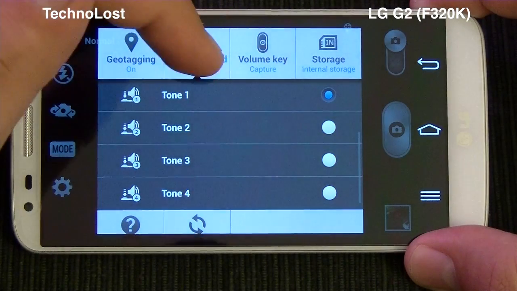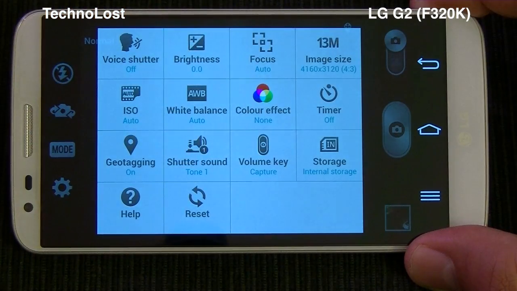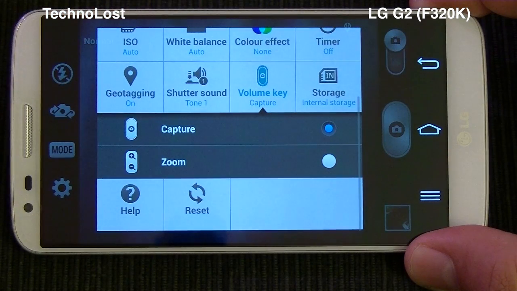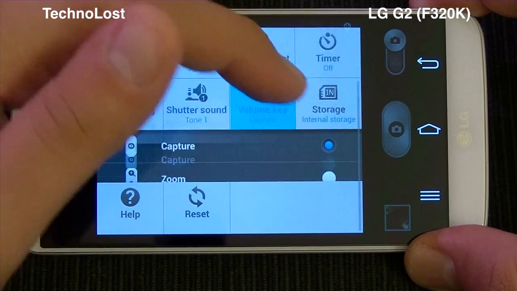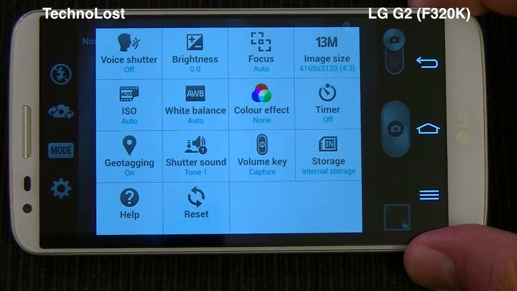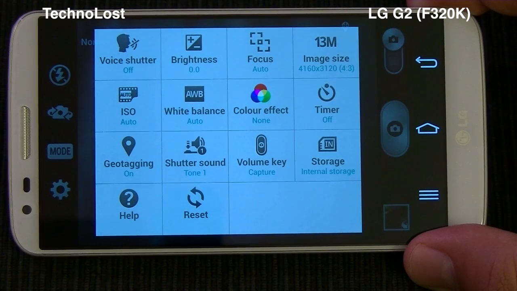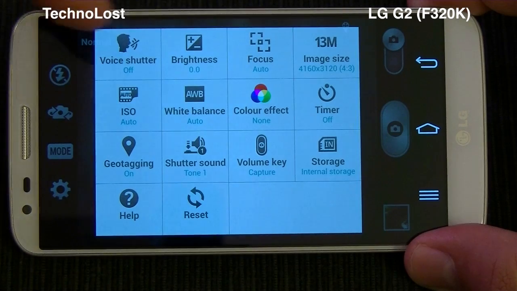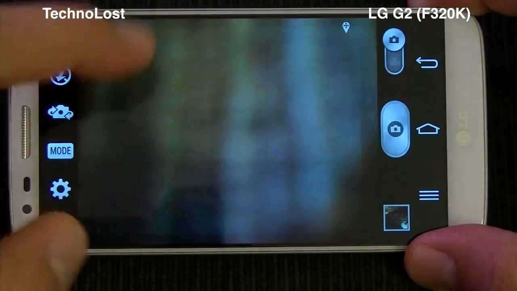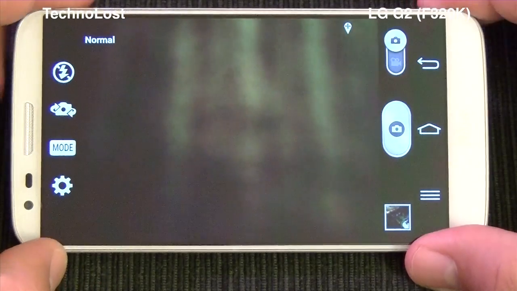We cannot remove the shutter sound even if we are in silent mode. Volume key, so we can decide whether the volume key can be used for capturing pictures or zooming. And we have storage, because I remind you that this is the Korean version, and one of the things different from the international version is the possibility to have the micro SD card slot. So these are more or less all the settings for the camera.